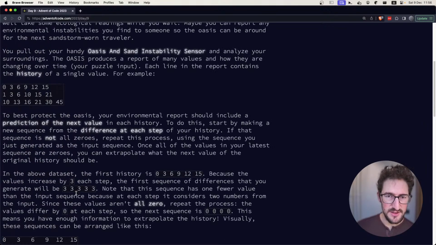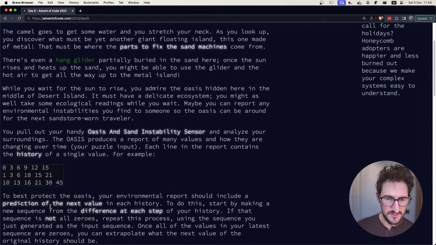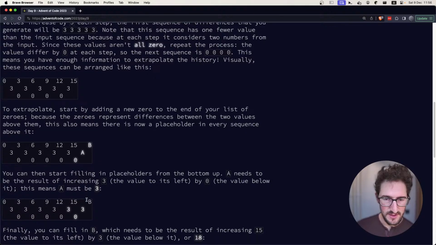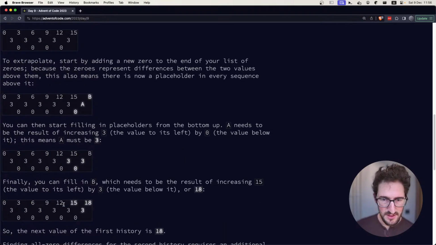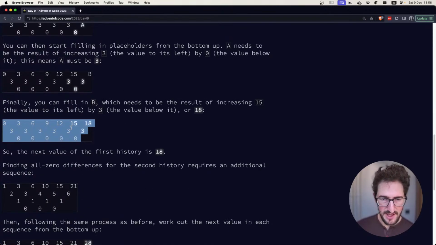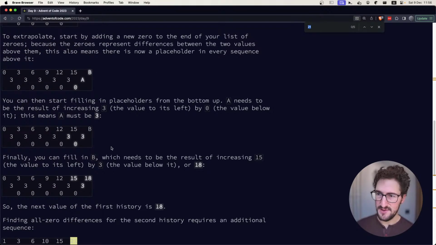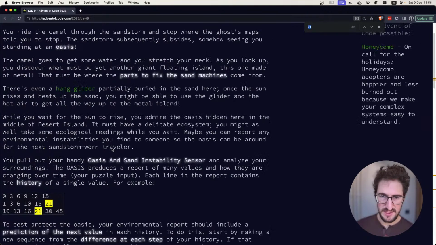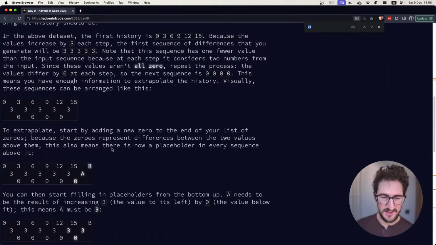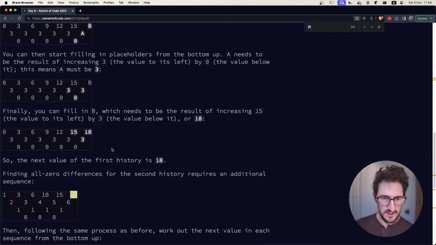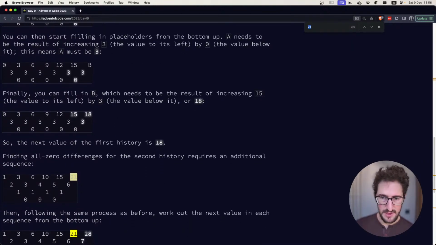This is the second line of the thing? No. We go for, yeah, we add 15 and 18. Then we add, where's this 21 coming from? Did we have a 21 before that? We didn't. We did. Okay, so this is the second line. Okay, so the second history requires an additional sequence.